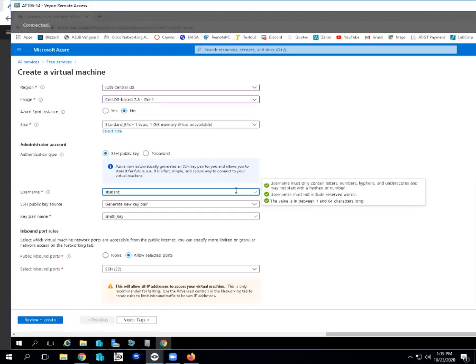The public key is already selected for us because of our radio button up above it. Generate a new key pair, and the key pair is going to be named apparently Smith key with an underscore in it. We've also got what ports?